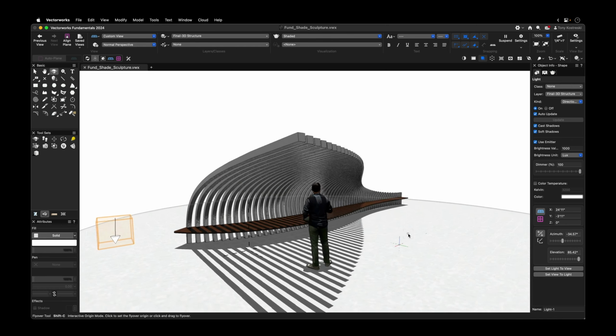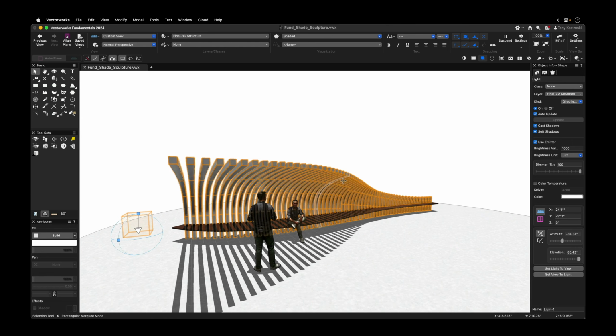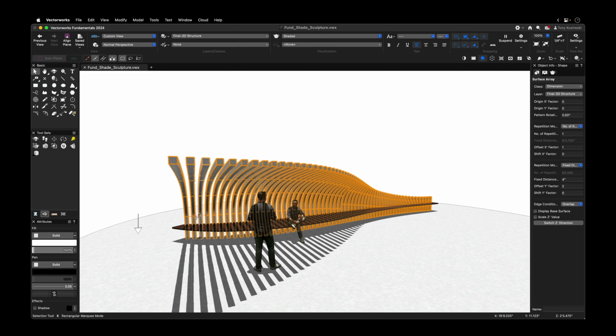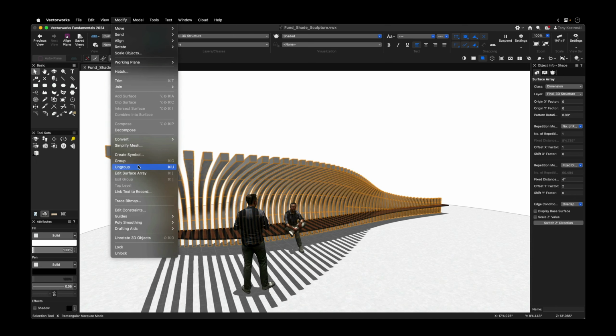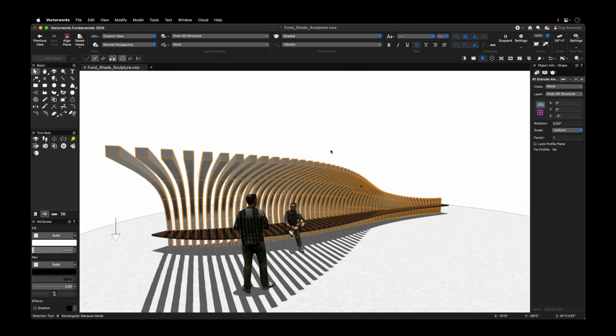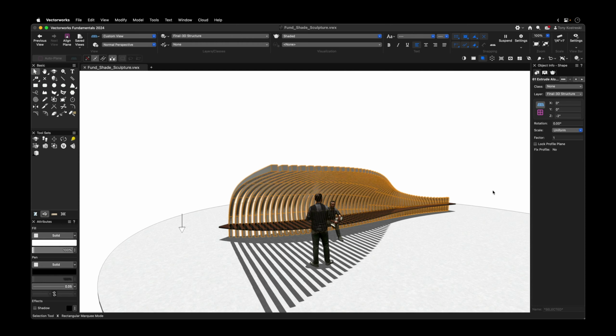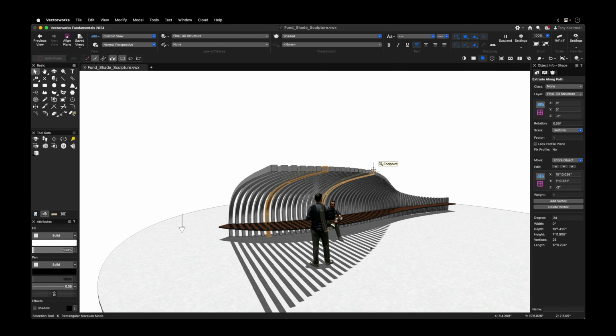Now, the last thing I want to leave you with is, even though this is a surface array object, it is using those extrude along path objects. We can actually explode this, if you will, or ungroup it by going to modify, ungroup, simply select yes, and we actually now have 61 individual extrude along path objects. This is fantastic if you wanted to fine tune any of these for whatever reason, if you wanted to delete them, or we could go into the reshape tool and we can start fine tuning any of these if that's something you wanted to do.